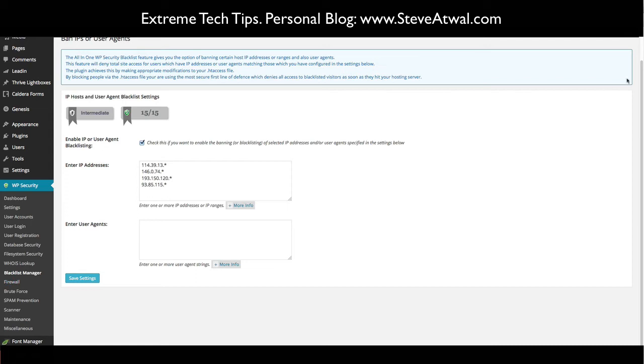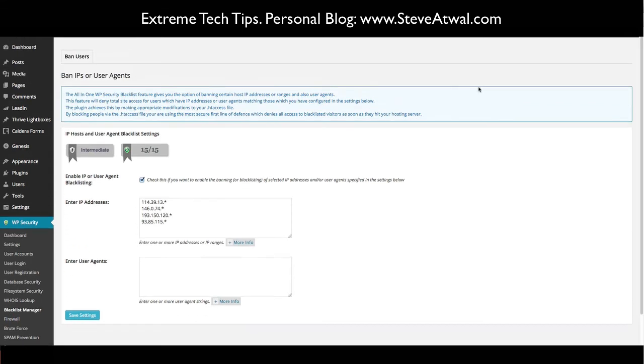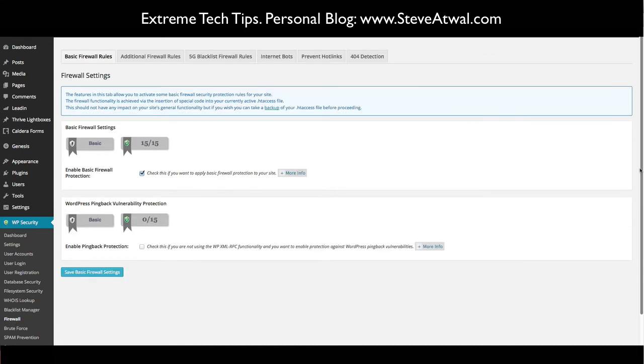So we're over halfway here, so stay with me. We'll go into the firewall settings and look at some more options here. Firewalls. Now, this is really, really nice. I'm just amazed at all these features that they've added here. So basic firewall settings, enable basic firewall. This enables certain basic options.